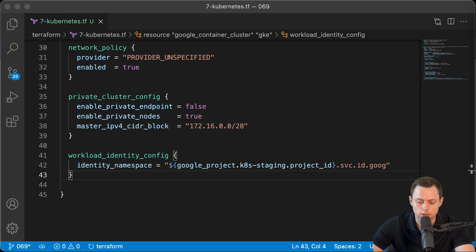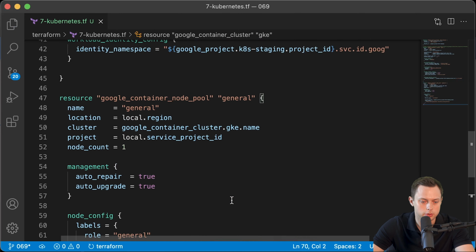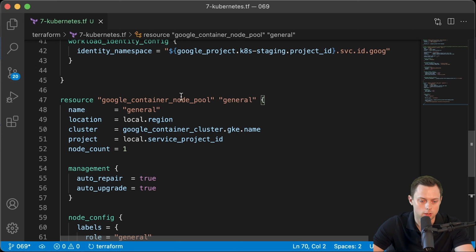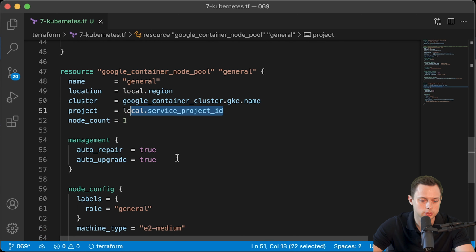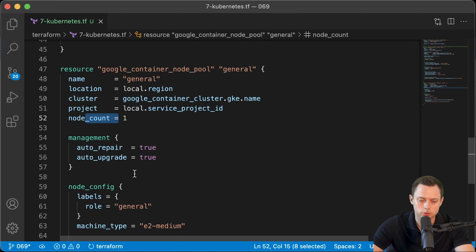And finally, let's declare the instance group for our Kubernetes cluster. We're gonna only use one single instance group. We're gonna call it general. Then we're gonna define where we wanna create it, the reference for the cluster, then the reference for the project ID, initial node count. You can use autoscaling, or you can just define how many nodes you want to use. Then auto repair, you can just enable it.